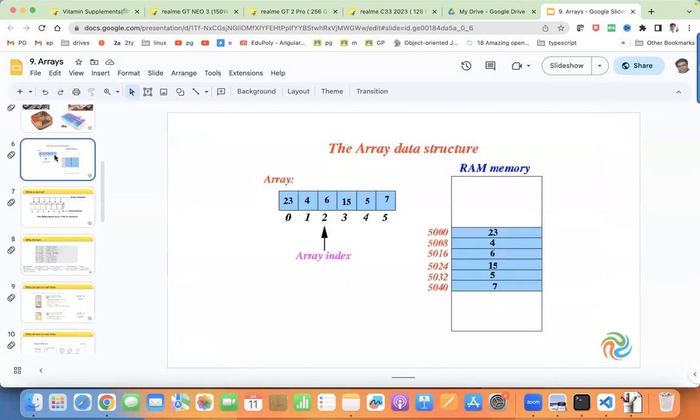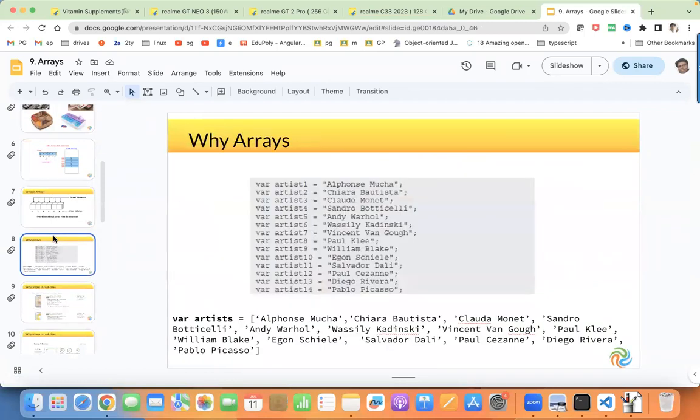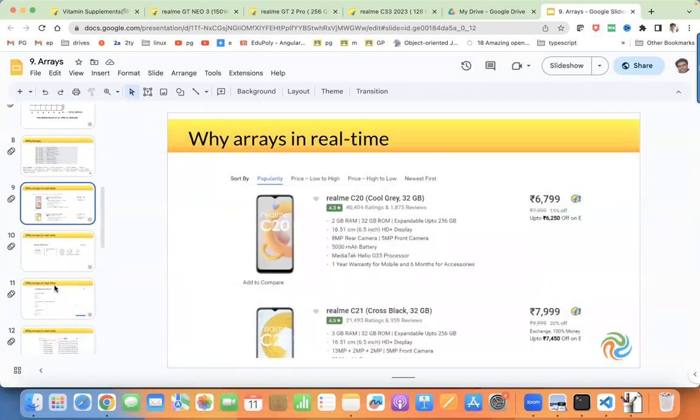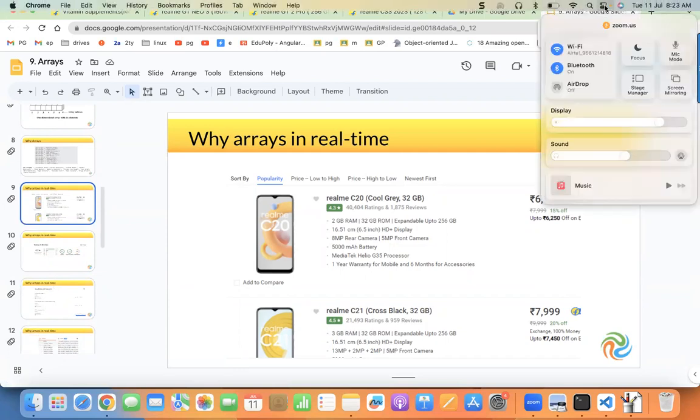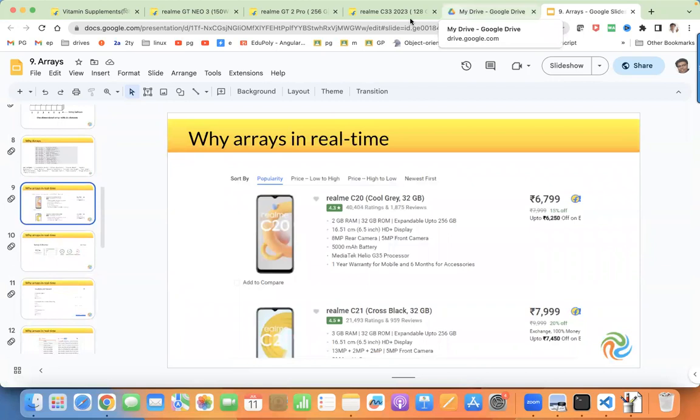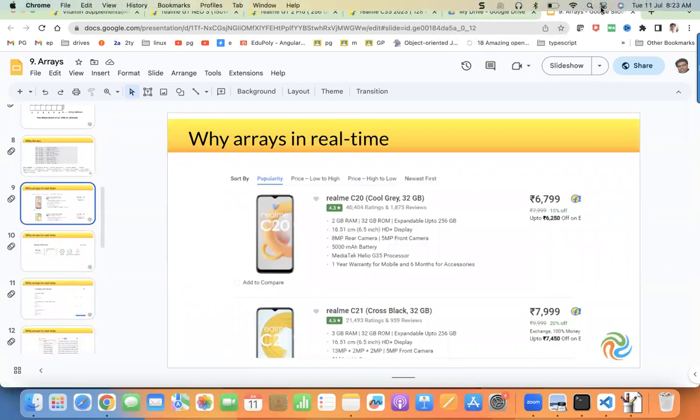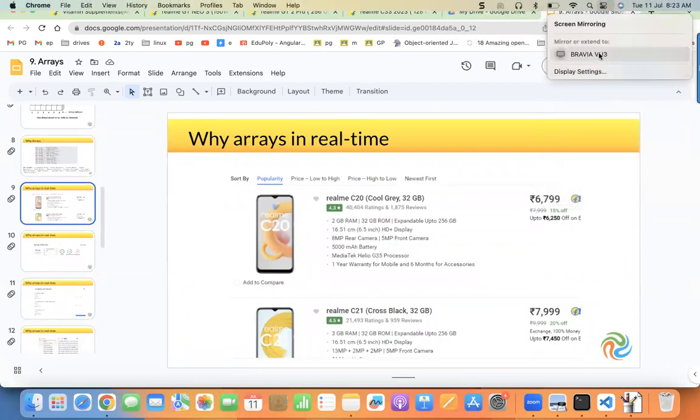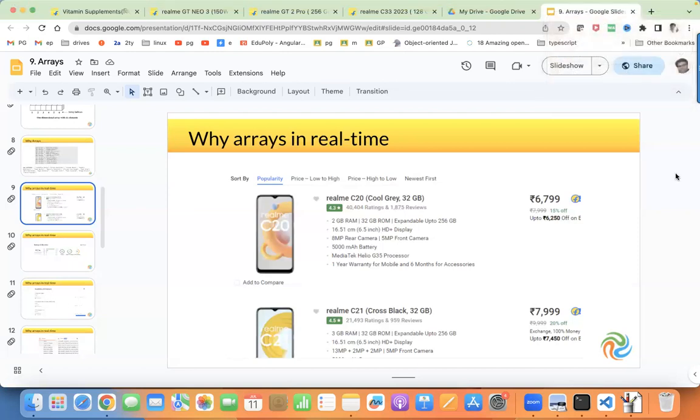So we understood what is the importance, what is index. So there is one interesting slide. Why arrays in real time? What is the purpose of arrays in the real time, where do we generally use arrays?